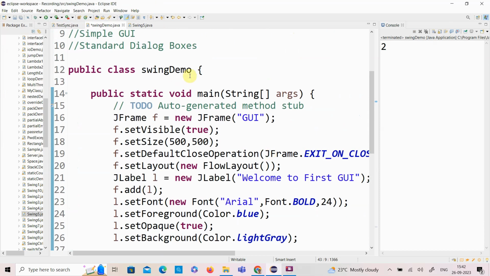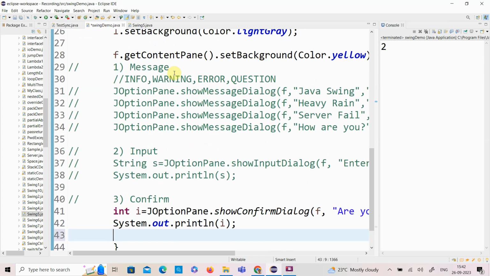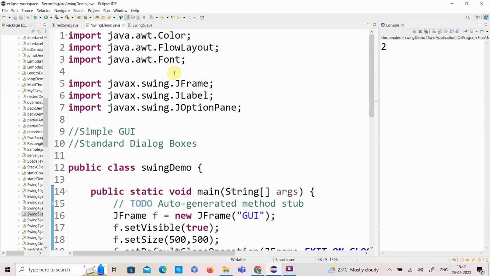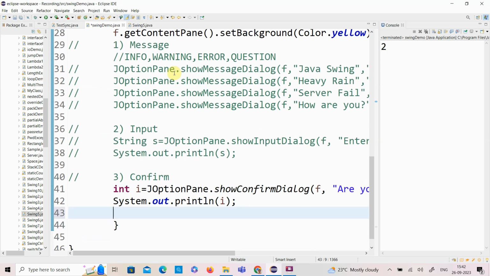So we have seen in this video how to create a simple GUI and add a label, setting a font, color, background, foreground, and followed by we have seen the 3 types of standard dialog boxes, that is the message box, input box and the confirm box.